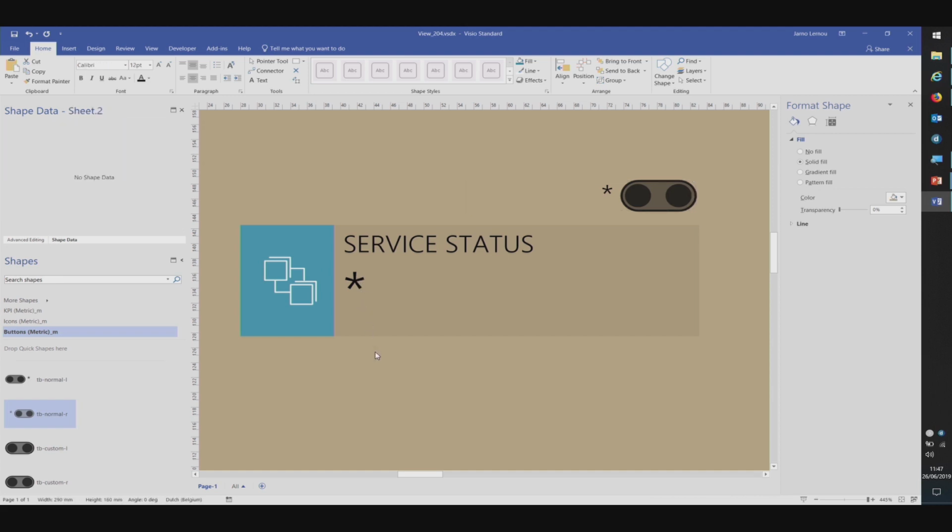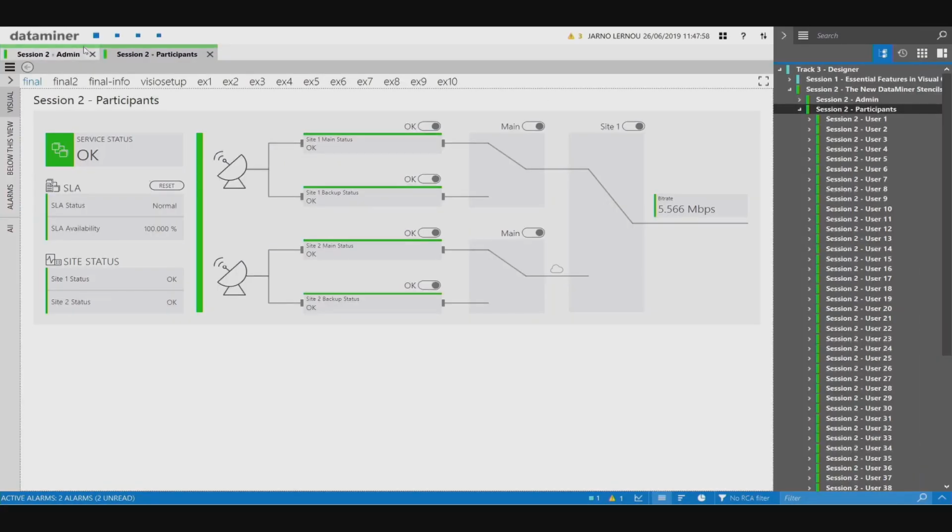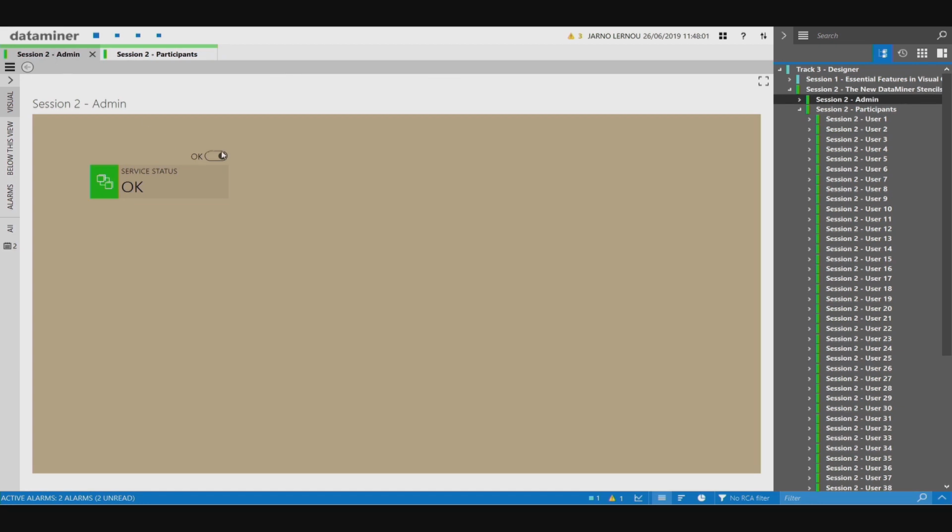You can save the presentation, the Visio, and then check what will happen in Cube. So it is indirectly linked to the service status, as I already indicated. If you click that toggle button, you will see that the service status is going into error. You can also click again to set it to OK. So now you have some time if you're making the exercises. You have some time to finalize.